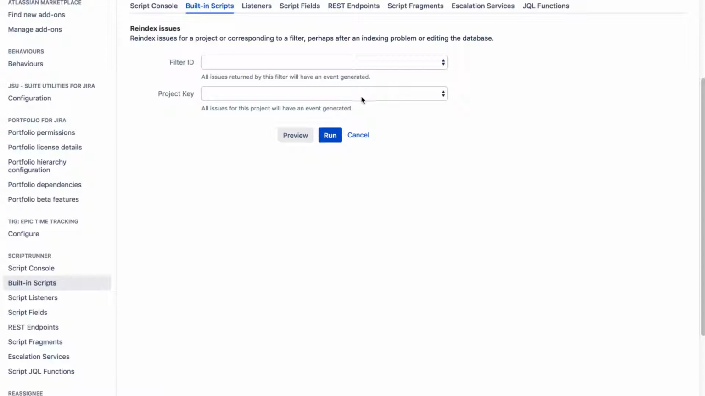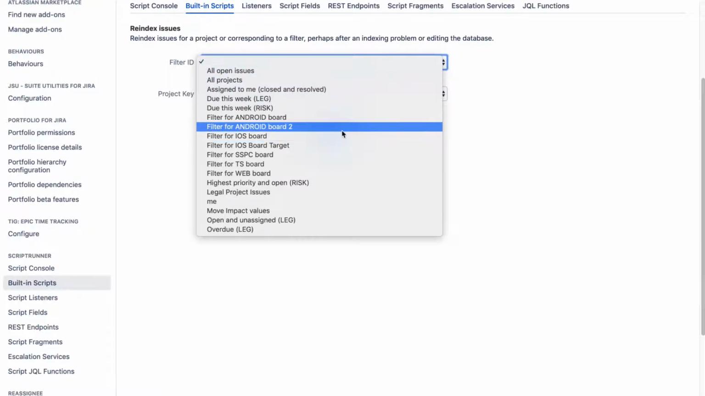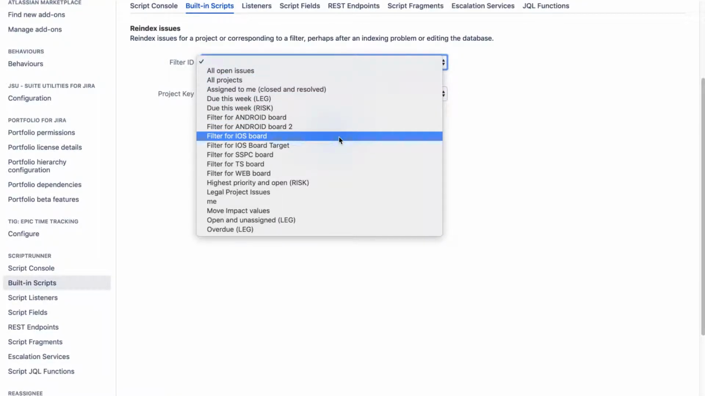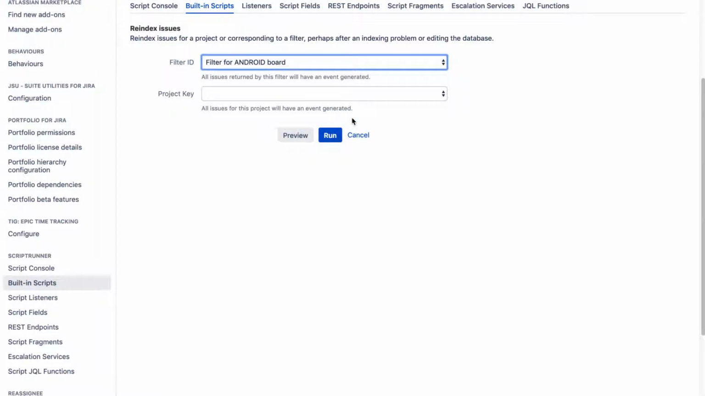So when you take a look at this Reindex Issues, which is a built-in script that comes with the Script Runner for Jira app, you can actually specify your own filter. Let us say you have some trouble with the searching, or maybe you need to do indexing on just, let us say, a subset of issues. It could be your filter that is being used in your agile board, for example.